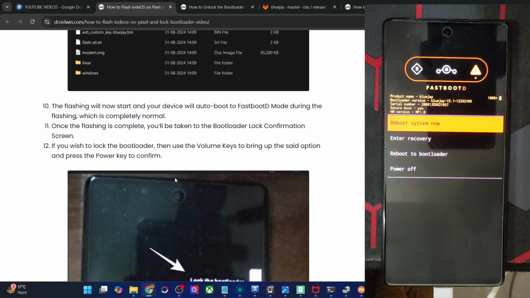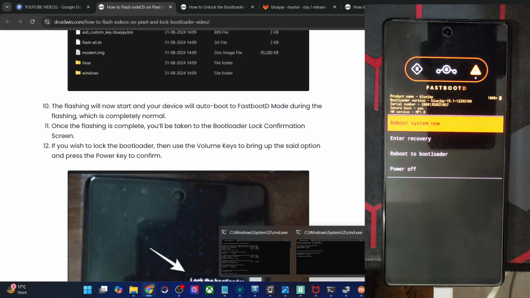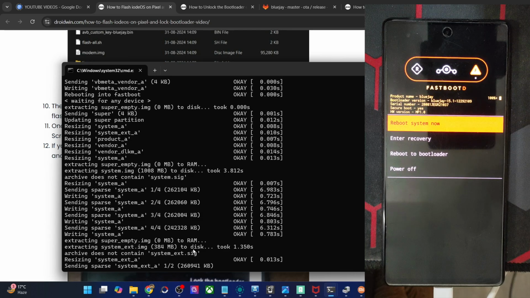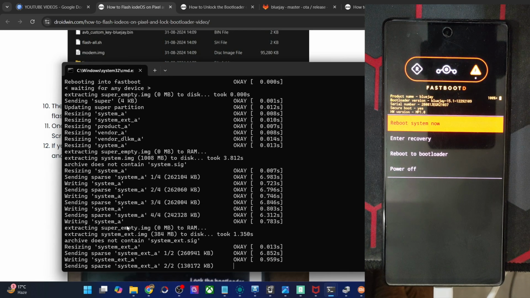And as you could see, my phone is currently in the fastbootd mode, and the files are still being flashed. Let me show you. So the files are being flashed. You don't have to do anything whatsoever. Just leave the phone in this state and wait for the flashing to complete.